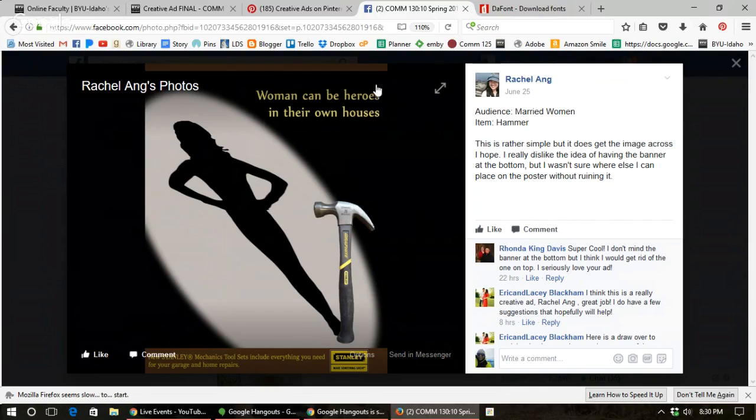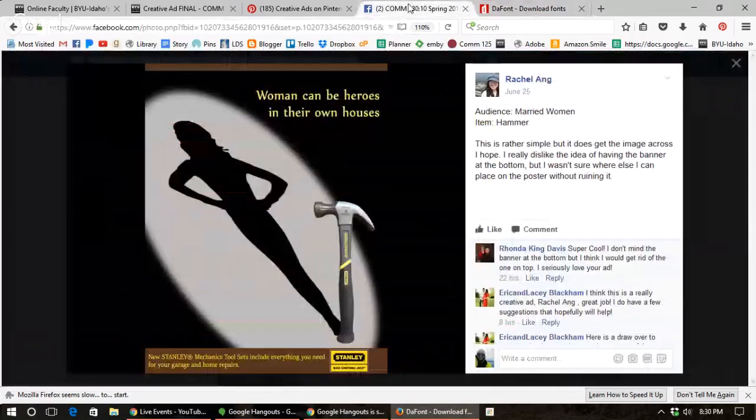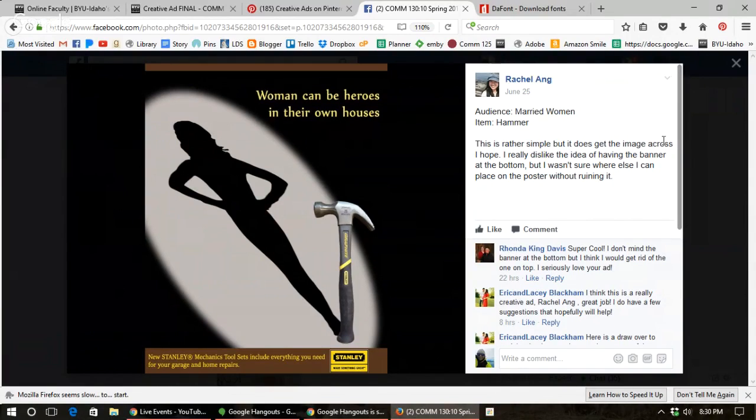So right now you just have this one, and maybe it's bolded down here, but I would love to see a nice, strong, contrasting typeface of some sort that will work against the women can be heroes. Okay, so play around with a little bit of that, add some of the contrasting typeface down here, and that will help you fine tune it.